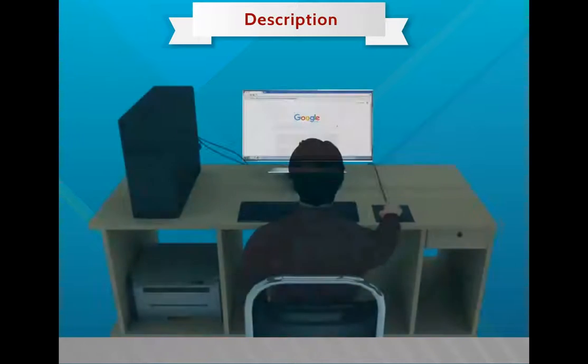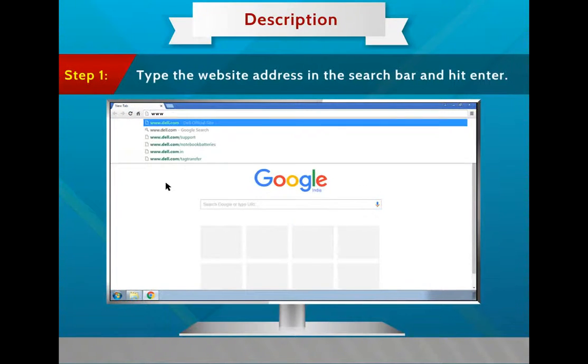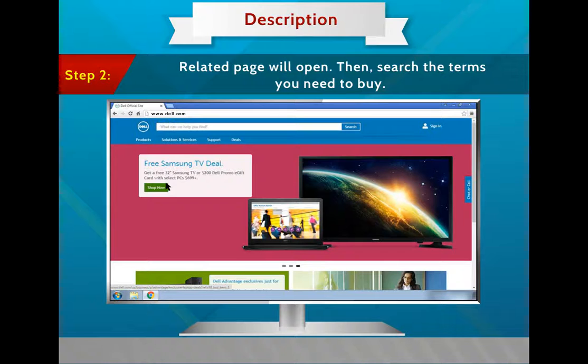Description. Step 1. Type the website address in the search bar and hit enter. Step 2. The related page will open. Then search the terms you need to buy.